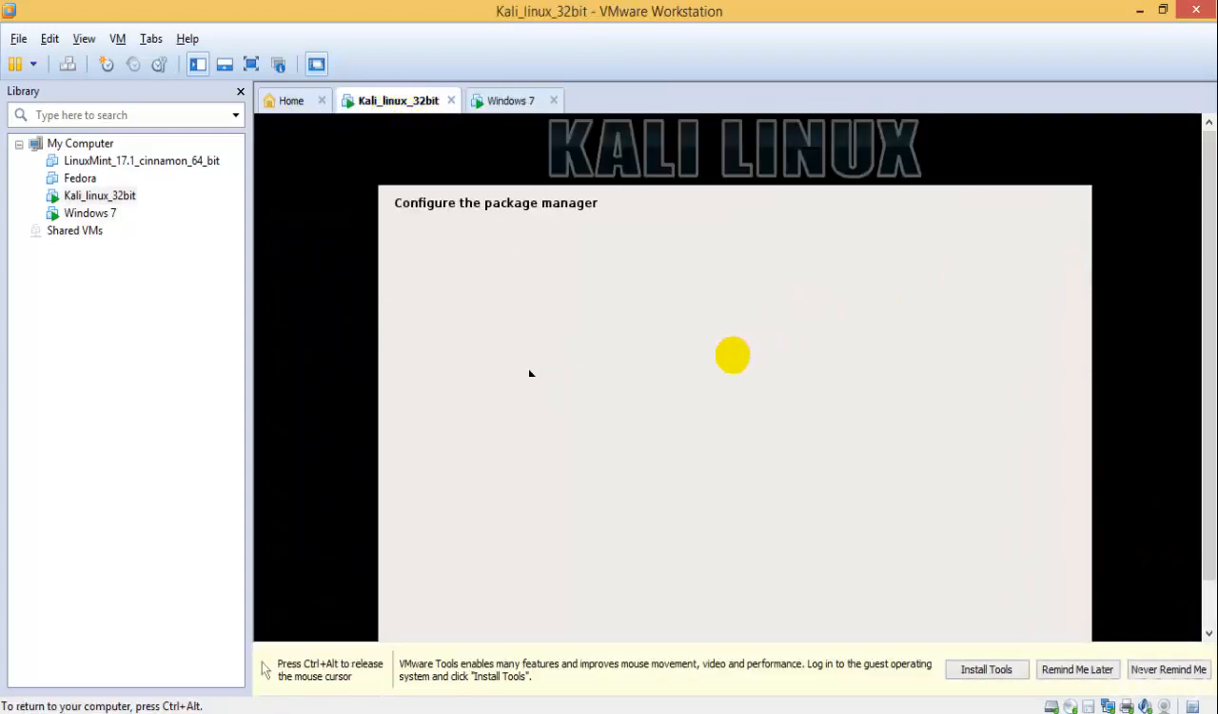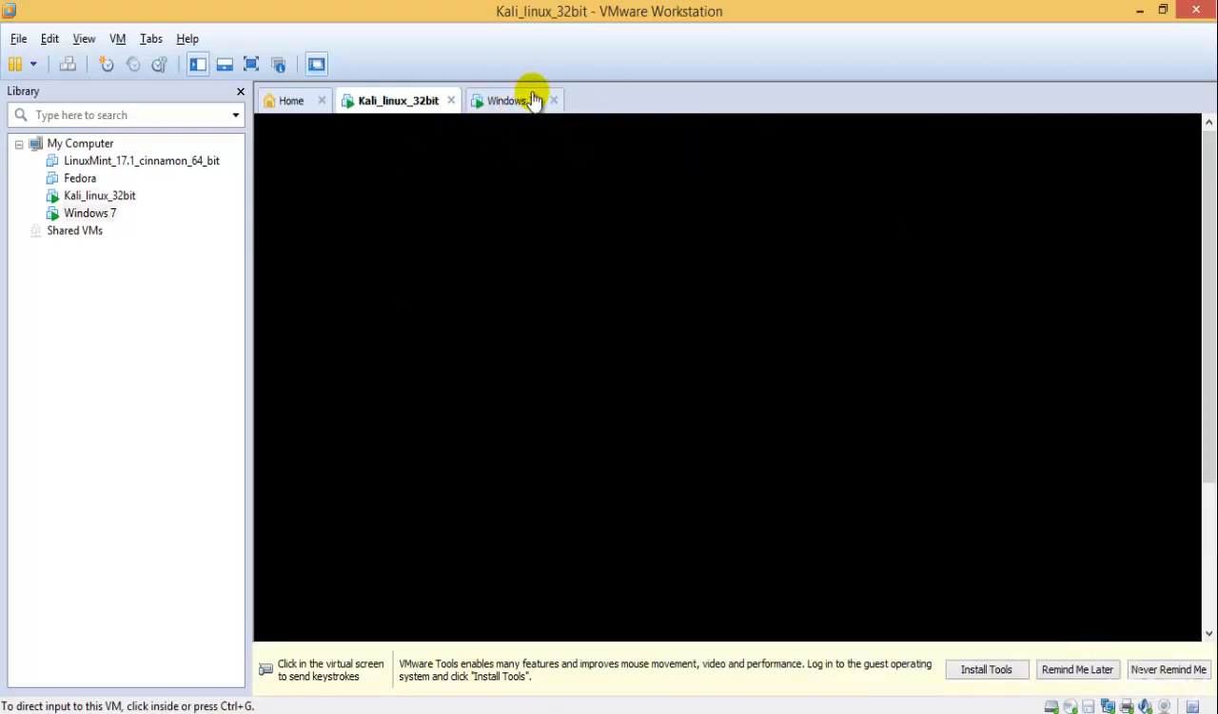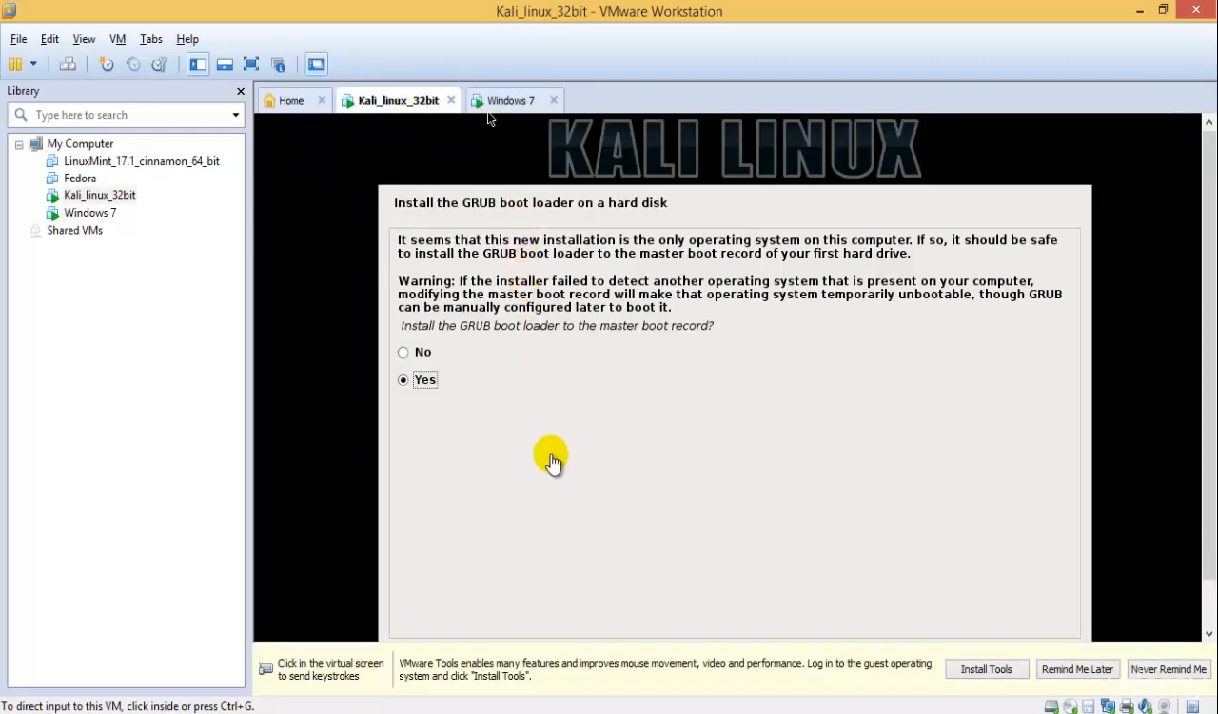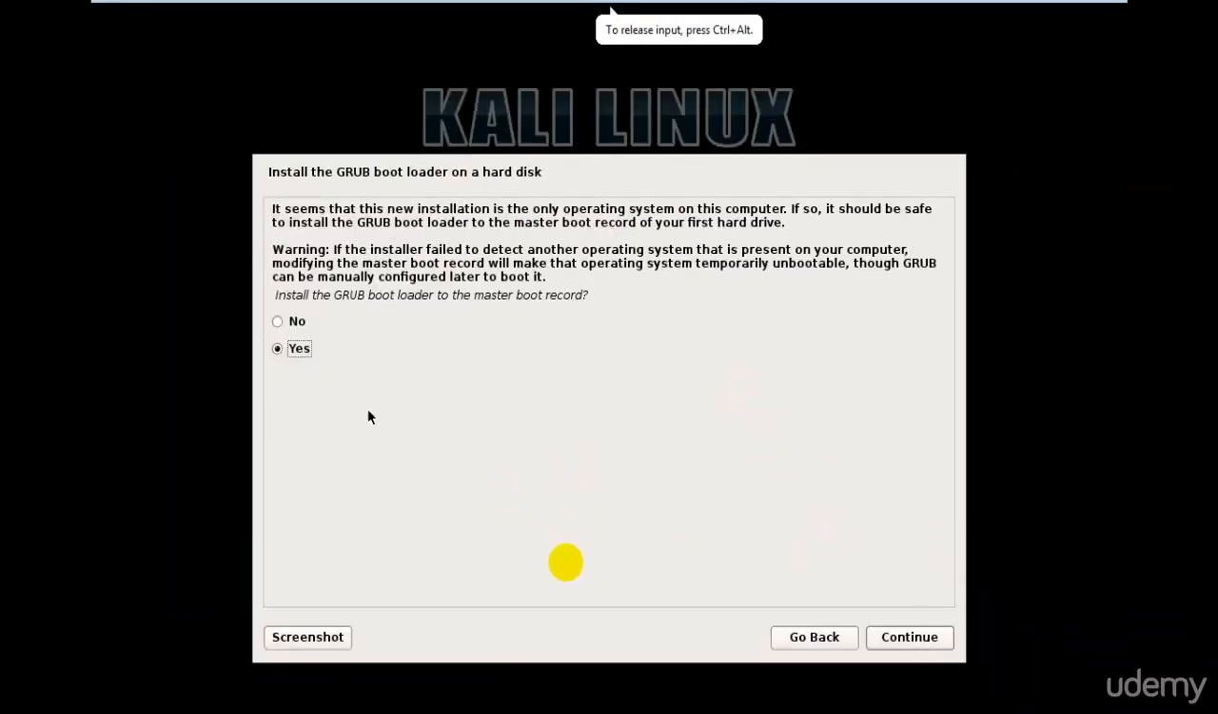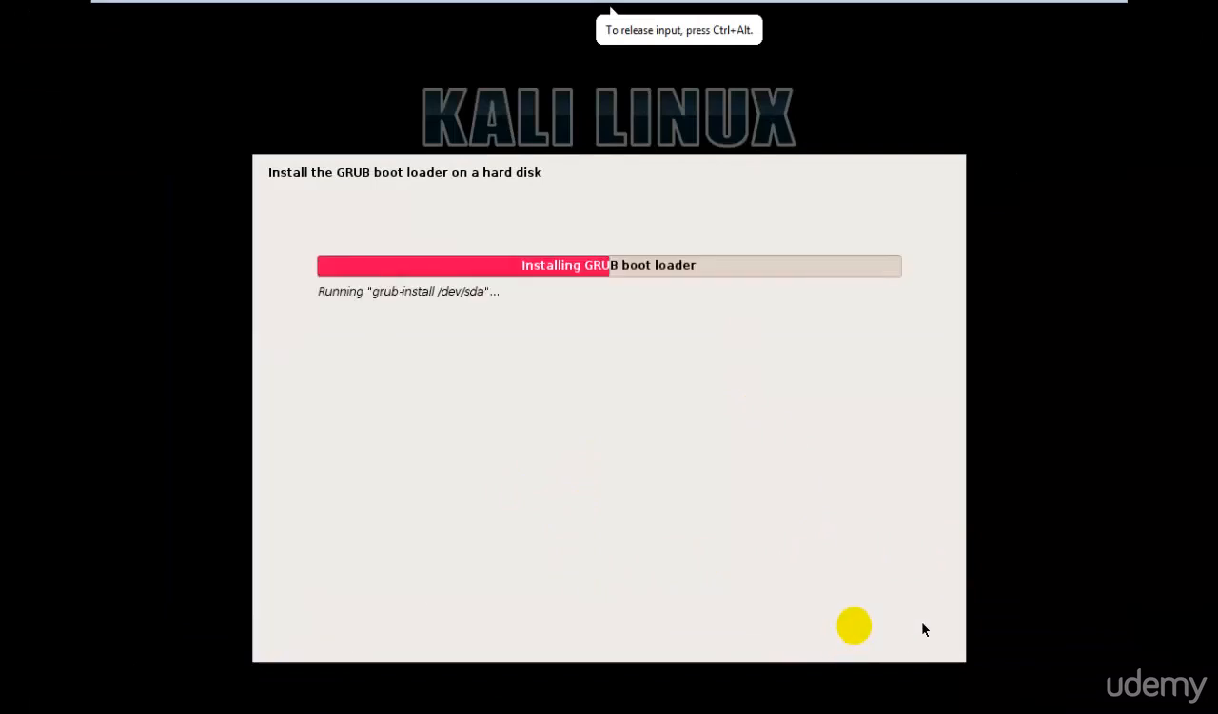Where are we on Kali Linux? It's still trying to configure the package manager. Yes, seems like our Kali Linux is back on track. So install the GRUB boot record. In case you don't know what GRUB is, you need to select yes always, because if you try to dual boot sometime later on, you will surely need the GRUB bootloader.